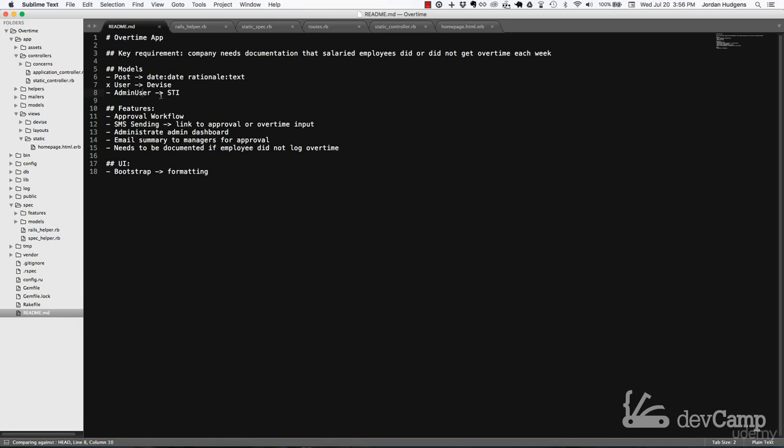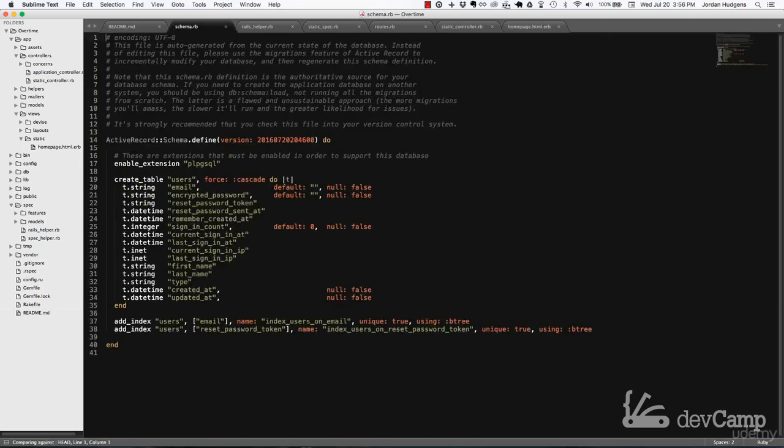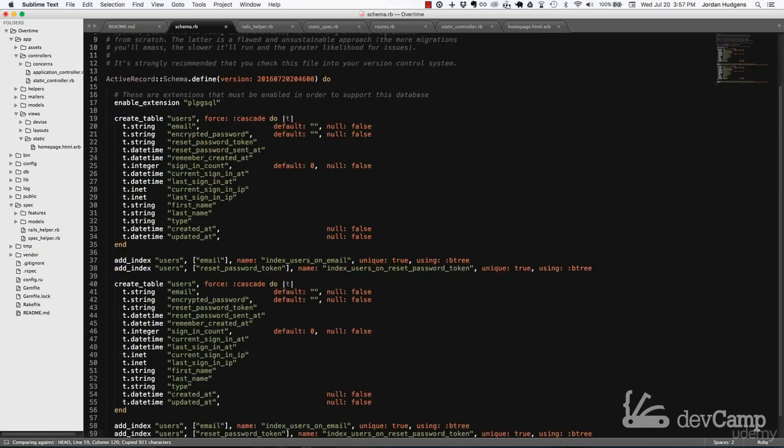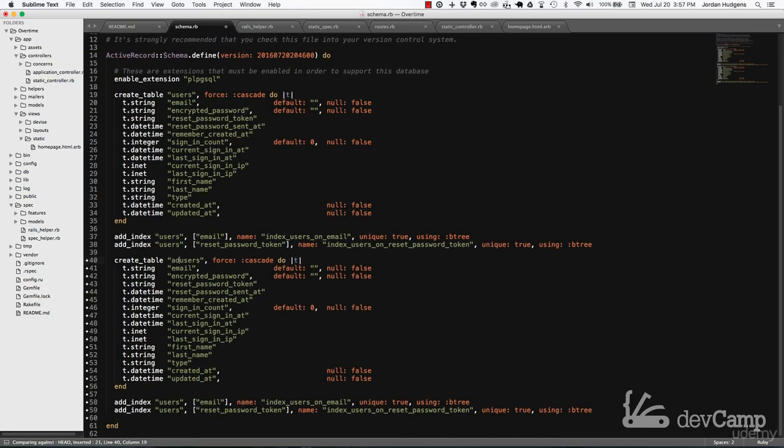Before we do this, I'm going to take a step back and talk about STI, more commonly referred to as single table inheritance. If I open up our schema file here, I have users, and I have this table of users, and it has all these attributes. Now, if I created an admin user manually, I would be doing something like this, saying admin users, and pretty much all of these items would be identical.